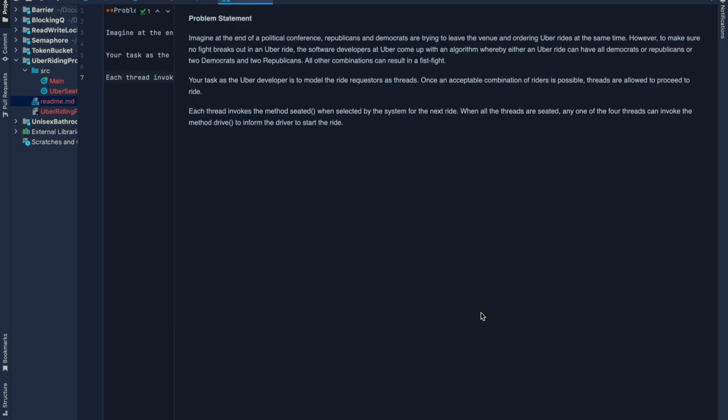So our task as a developer is to model the ride requesters as threads. And once an acceptable combination of riders is possible, the threads are allowed to proceed with the ride. So yeah, that's the question. We'll jump to the solution and try to code it out.